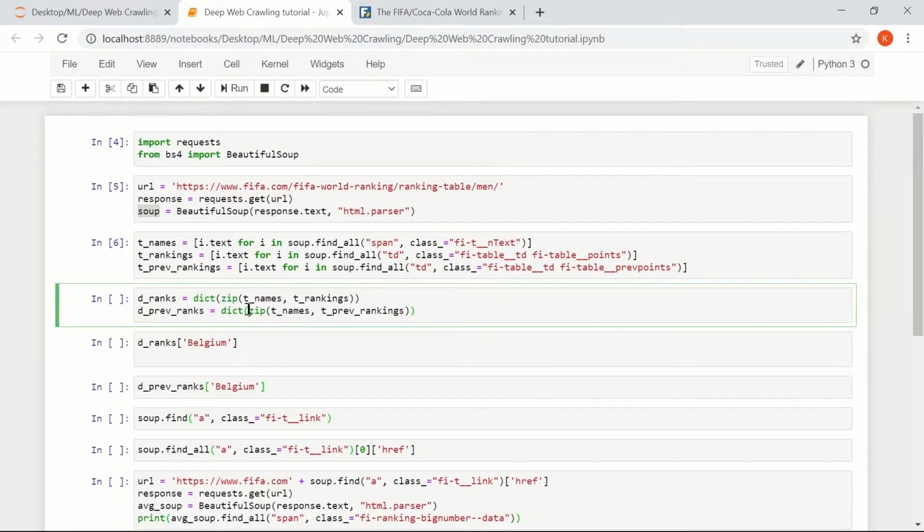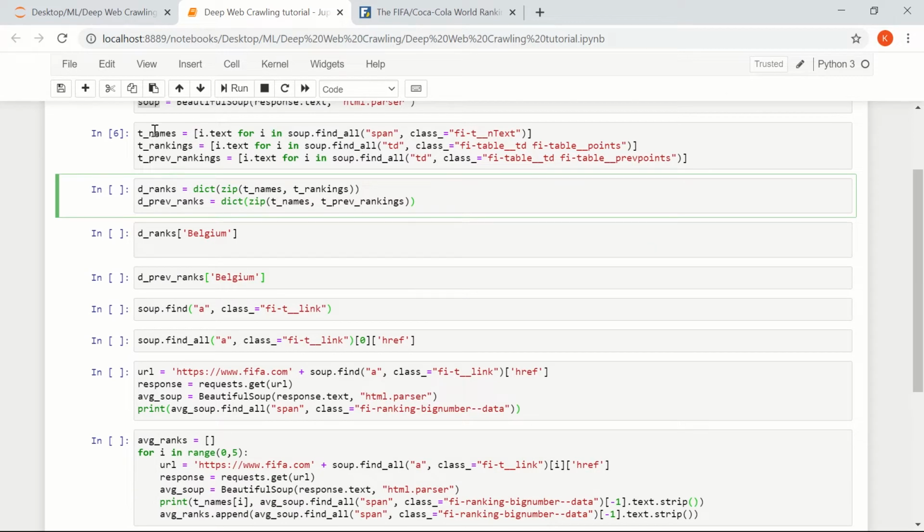Now we are just converting these names and rankings into dictionaries, so that the team name will be the key and the team ranking will be the value, and it will become one dictionary. And then we will do the same thing over here with the previous ranking: the team name will be the key and the previous ranking will be the value.